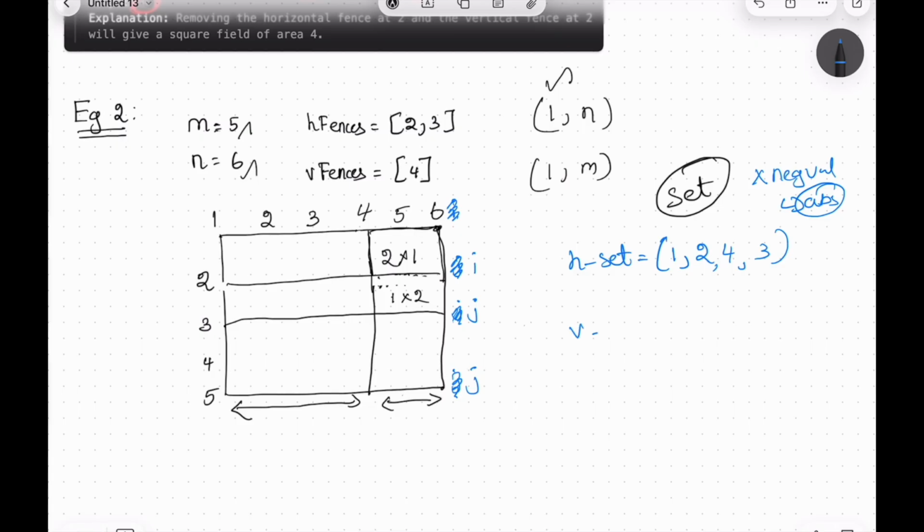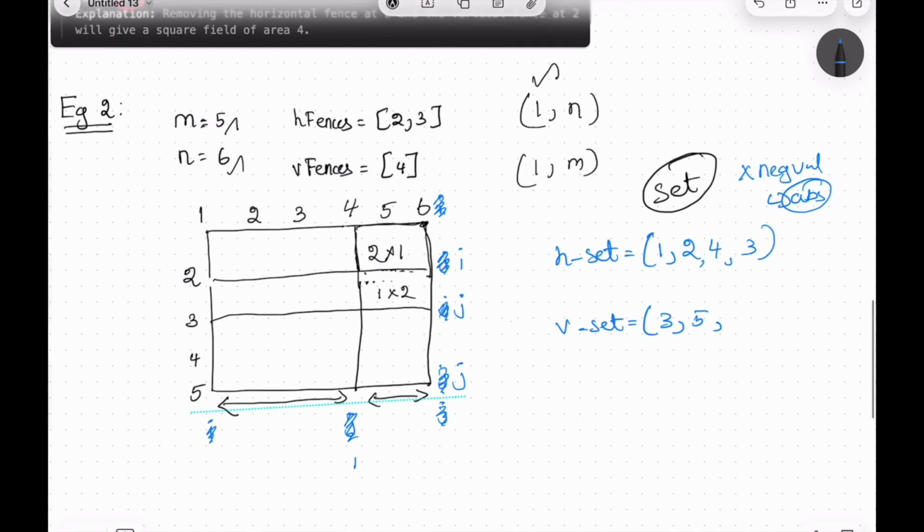And for vertical, we have the i pointer here and the j pointer here. So i minus j, which is 1 minus 4, is 3, and j is here, 1 minus 6 is 5. Next the i pointer will be here and the j pointer will be here, 4 minus 6 is 2, right?